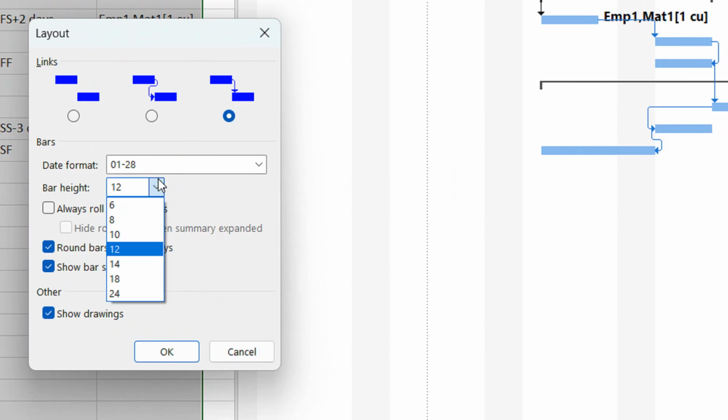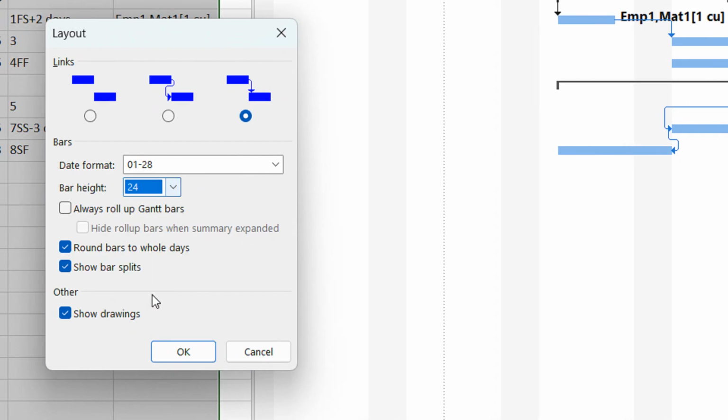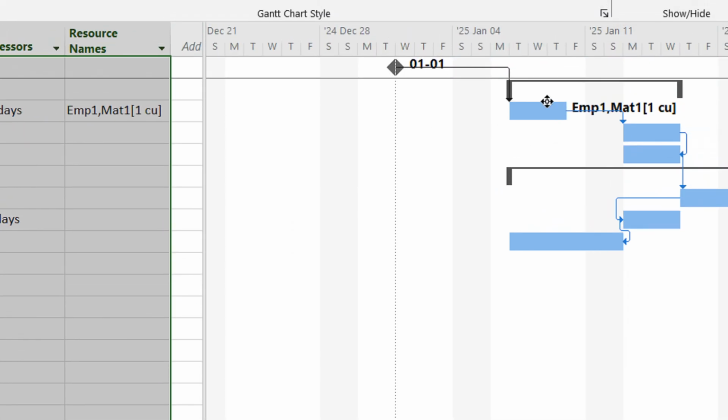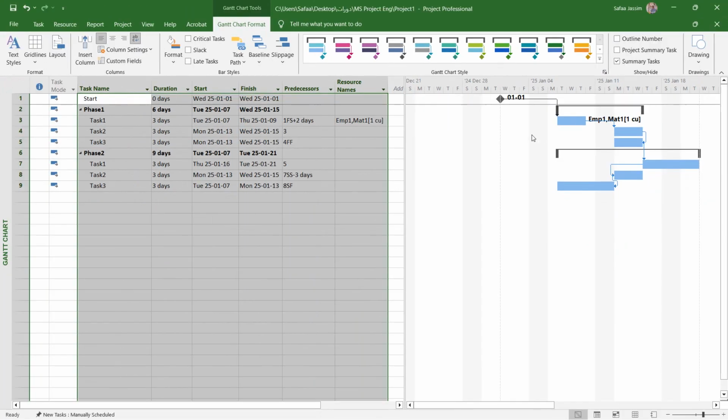For example, if I switch this value to 24 as a bar height and click on OK, as you can see, the bar height will be set to 24. Okay, and this is a good thing you need to do when you create a report or print the Gantt chart for your project.